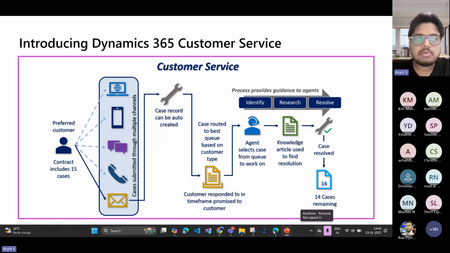So once the customer creates a ticket, or you can call it a case, that also can be created automatically or manually. It's up to the configuration that we are doing in Dynamics 365. Then the case gets created and it's routed to the best queue based on the customer type. So we have many components of the features in customer service that we're going to have a look into. And based on that, you can auto route the case.